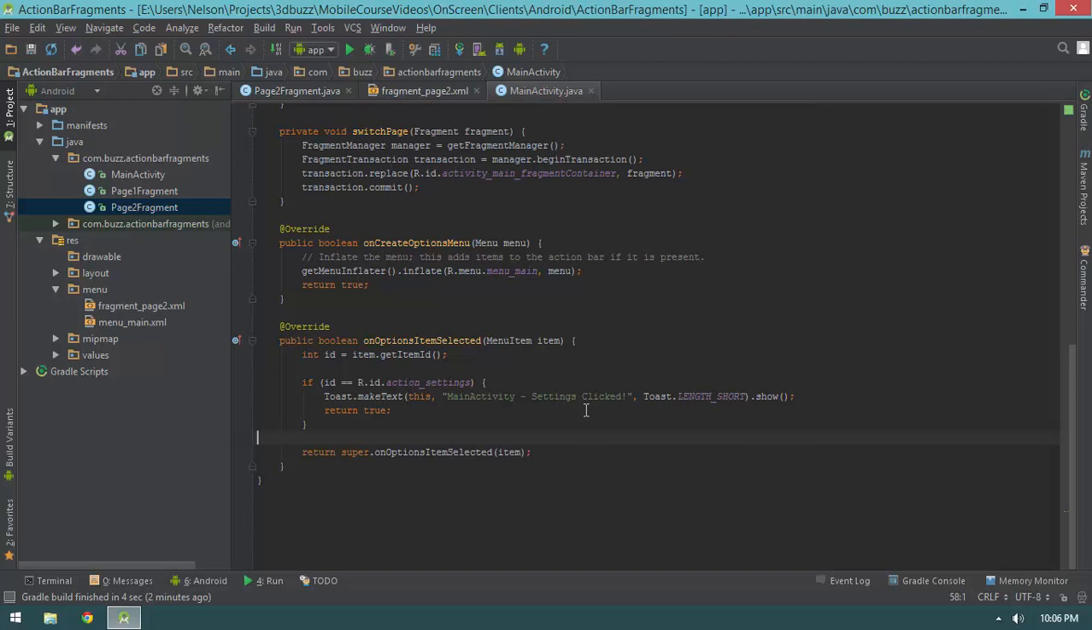So what is the implication of this? What does returning true or false matter? Well, let's look at an example. I'm going to say if id equals R.id.fragment_menu_thing_1, Toast.makeText(this, MainActivity has eaten your event, Toast.LENGTH_SHORT).show(), return true.